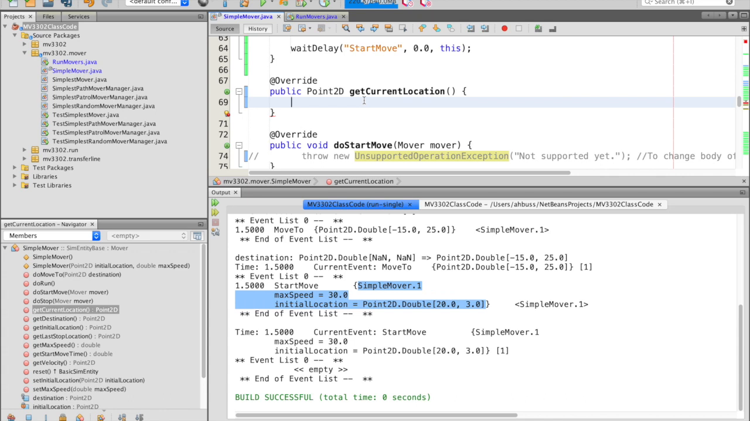So let's define a local variable. This is all just for convenience here. We don't have to do all this, but I'll define an elapsed time to be the difference between sim time and the start move time.